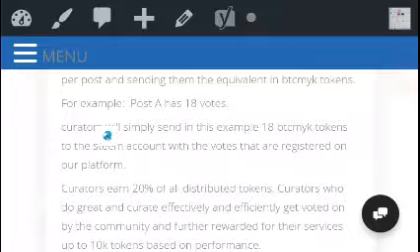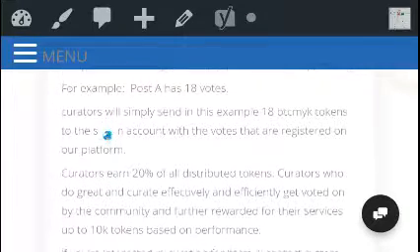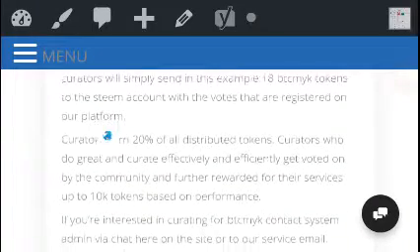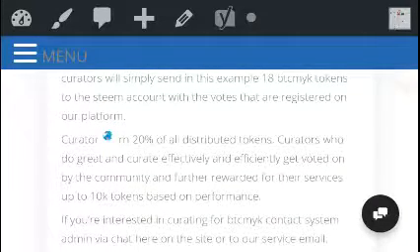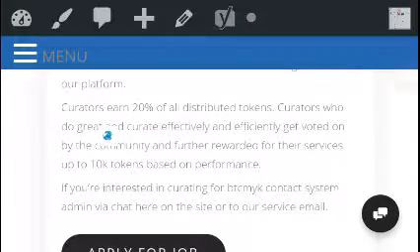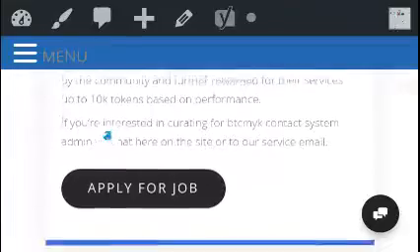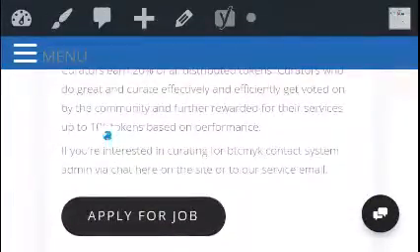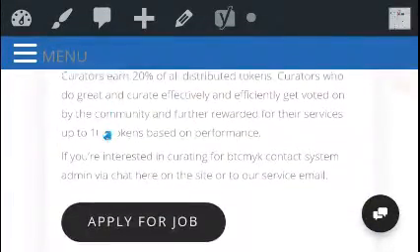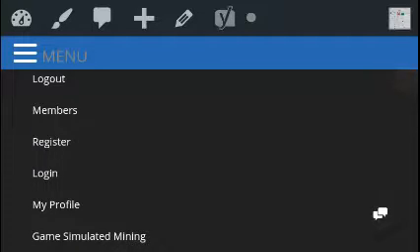Curators earn 20% of all distributed tokens. Curators who do great and curate effectively and efficiently get voted on by the community and further rewarded for their services. Up to 10,000 tokens based on their performance. If you're interested in curating for Bitcoin MYK, contact system admin via chat, and there's an apply for the job button. And oops, didn't mean to hit that.